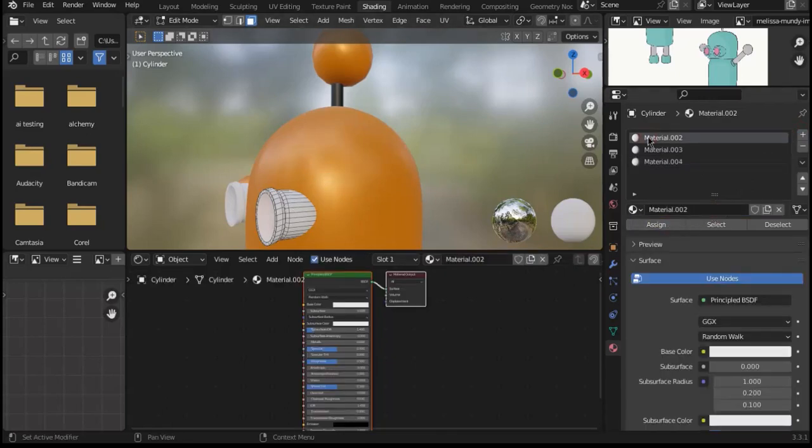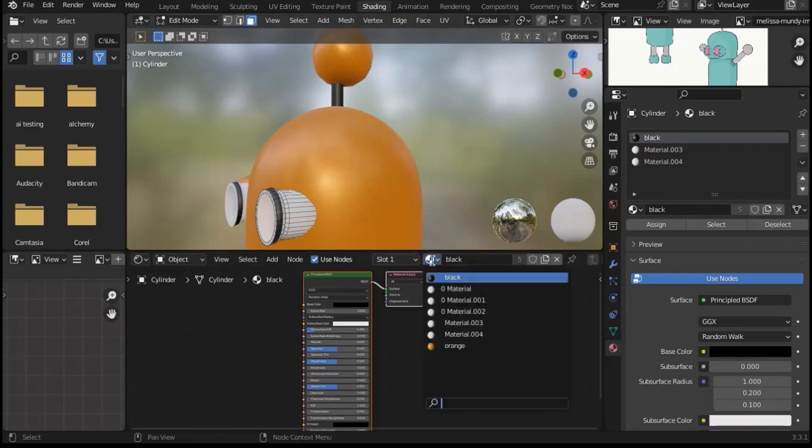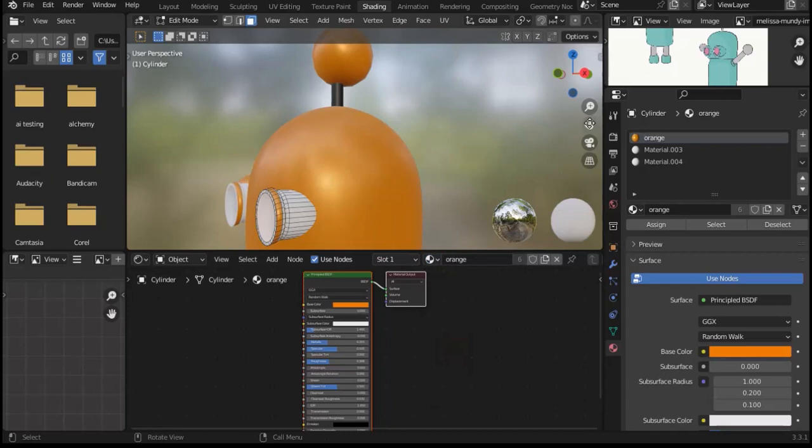So let's start with this one. Here I want that to be black, so you can come in and select your black. No, I want that to be orange so that others can be black. Then others can be black. So you can just select this and turn it to black.